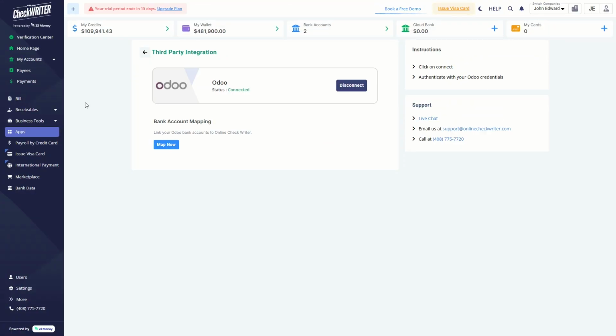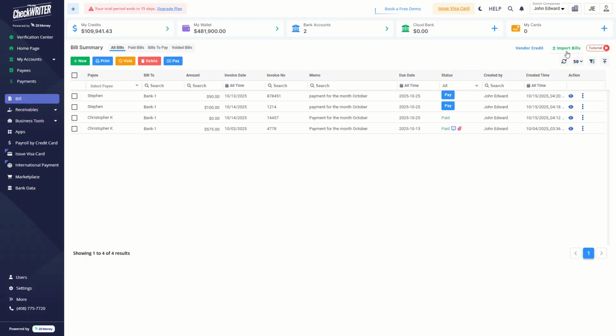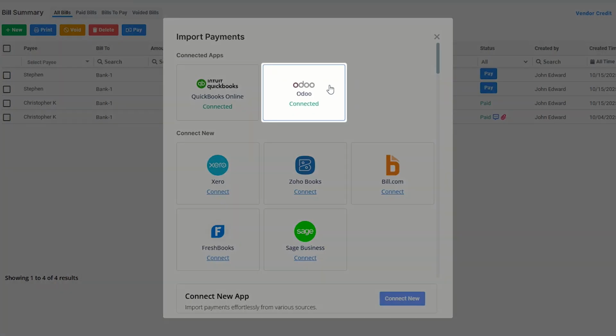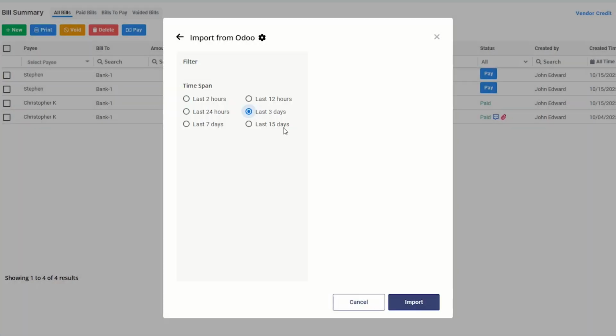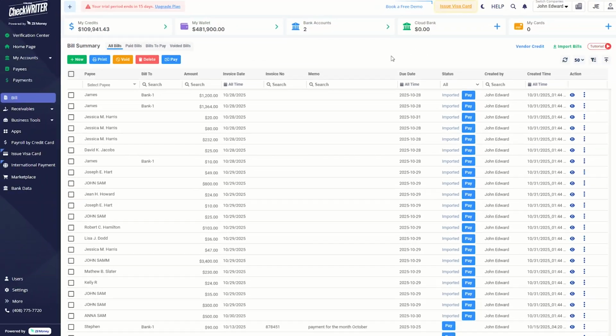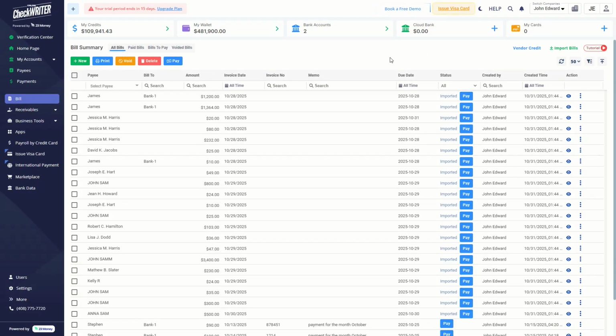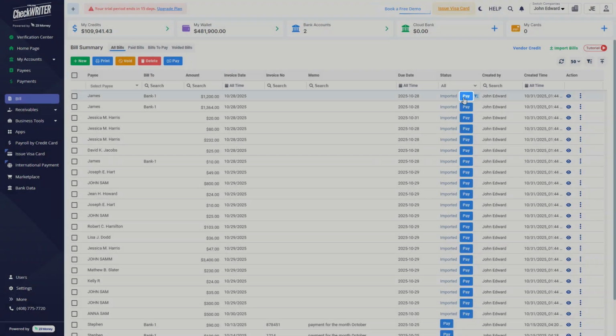For importing bills, go to the Bill page, click Import Bills, and choose Odoo. Select the time span and click the Import button. The bills will be visible in the list within seconds. Click the Pay button to make your payment here.